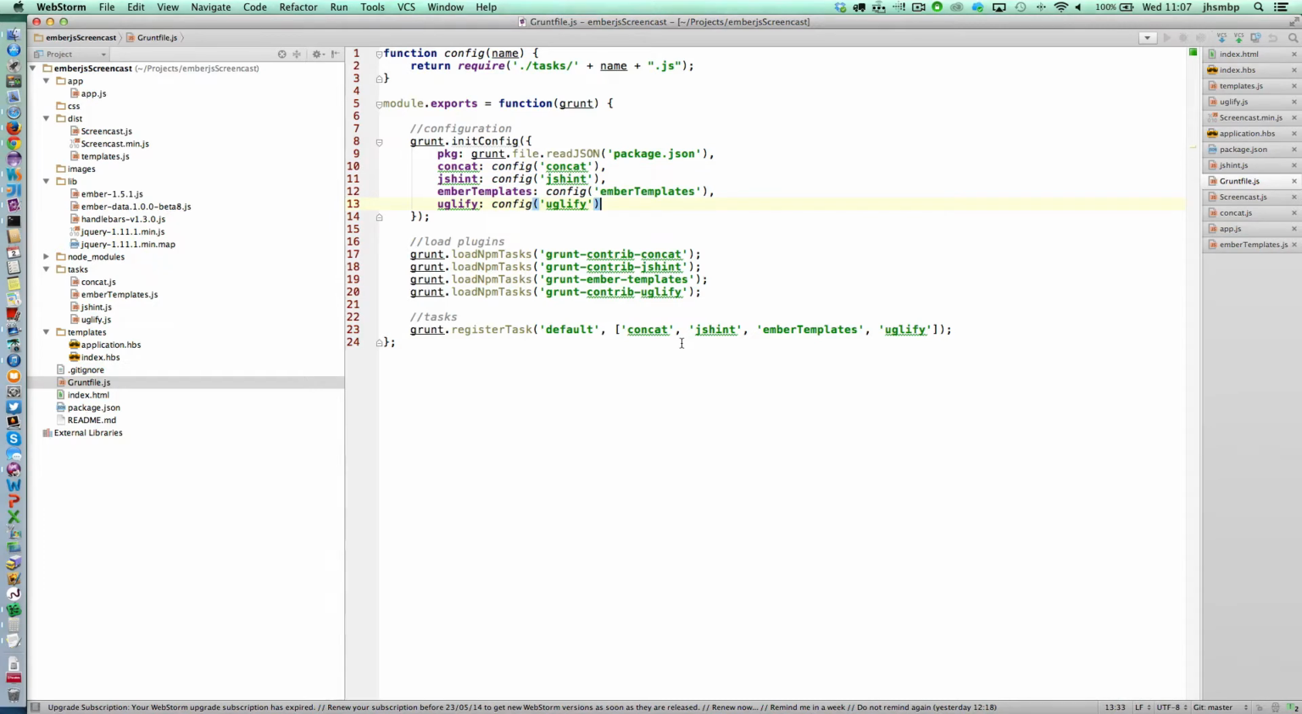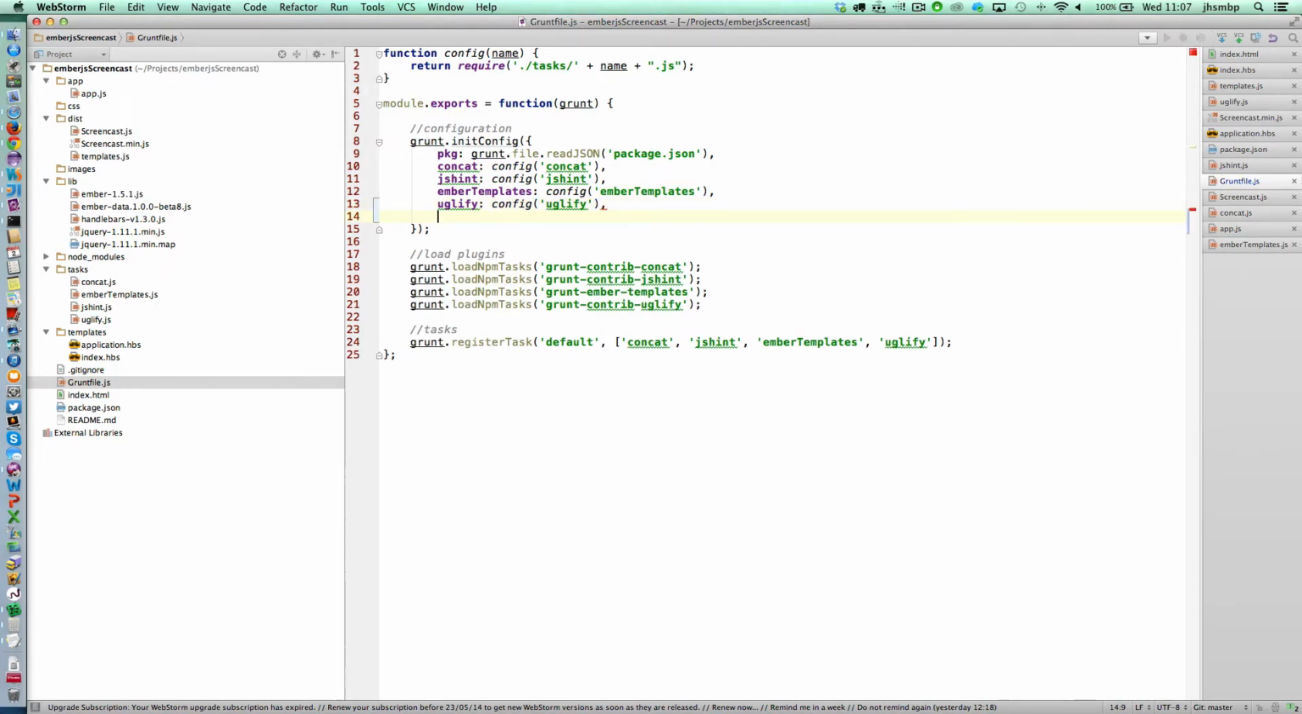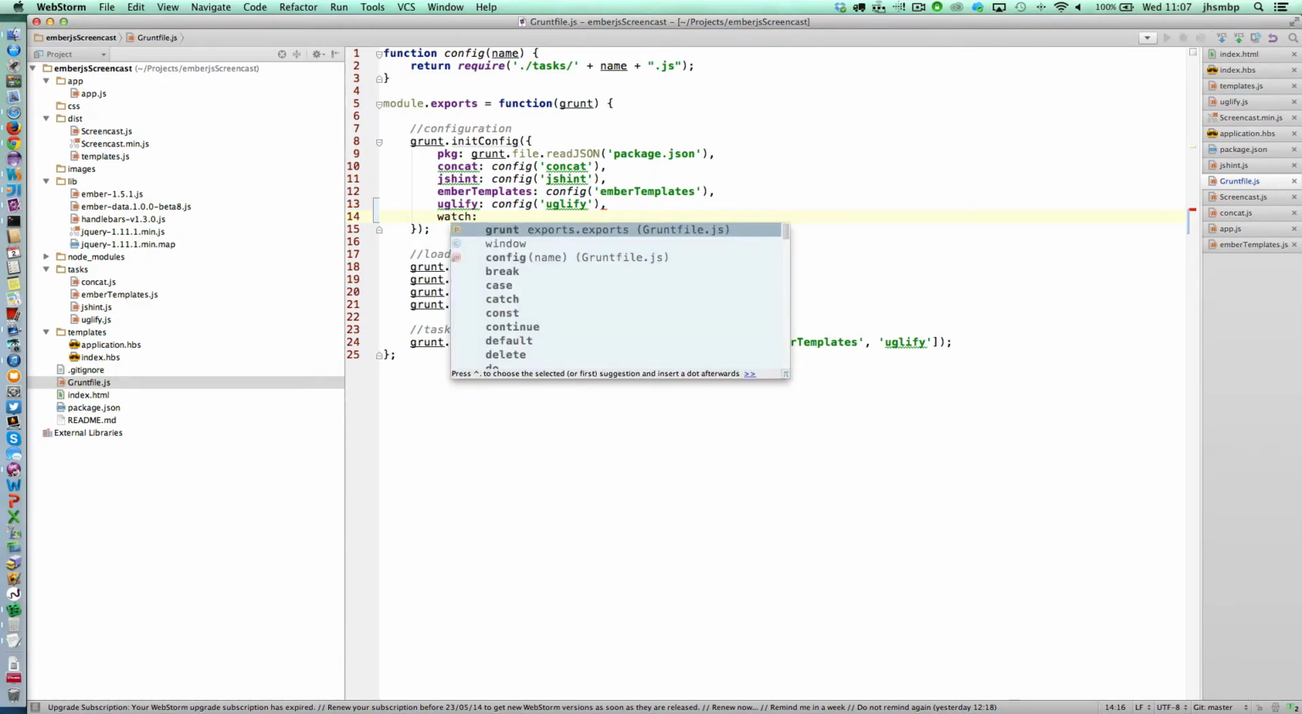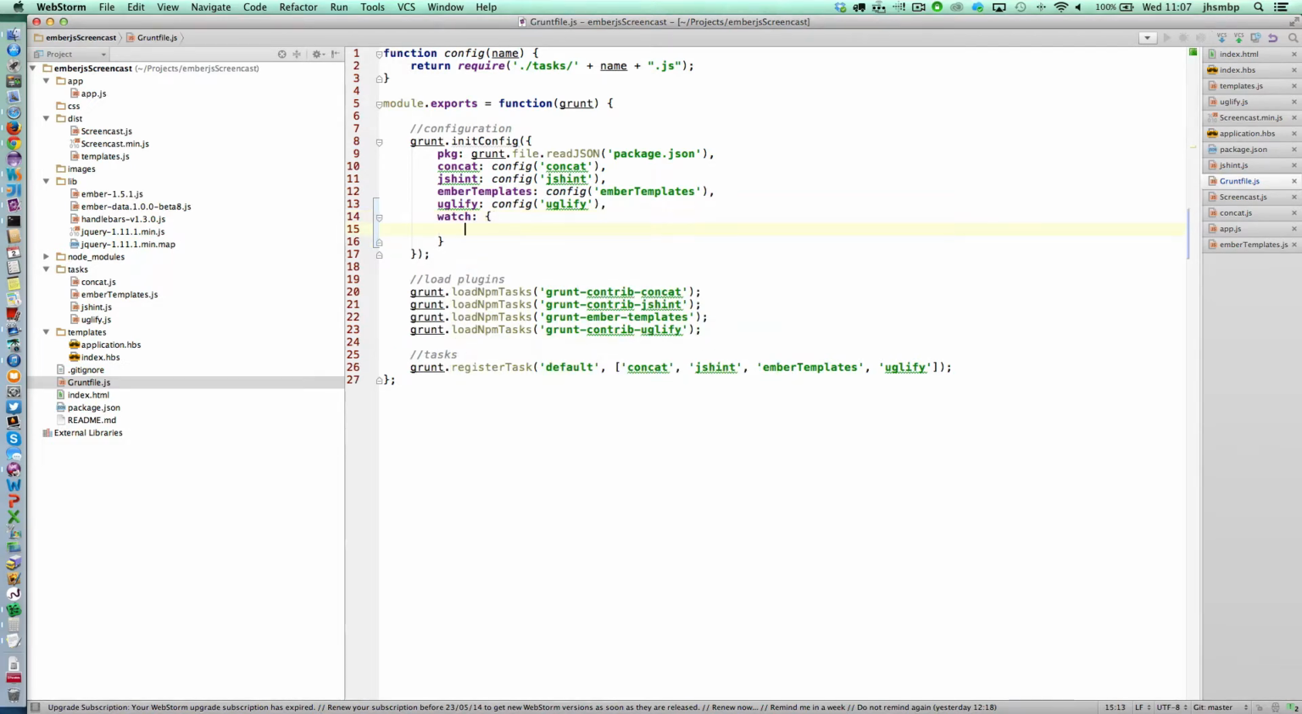In order to do that, we're going to go up here in the init config section, and we're going to add a watch task or a watch step. And we're going to configure that right inside the Gruntfile.js, just because it doesn't really work if you put it in a separate file for some reason.